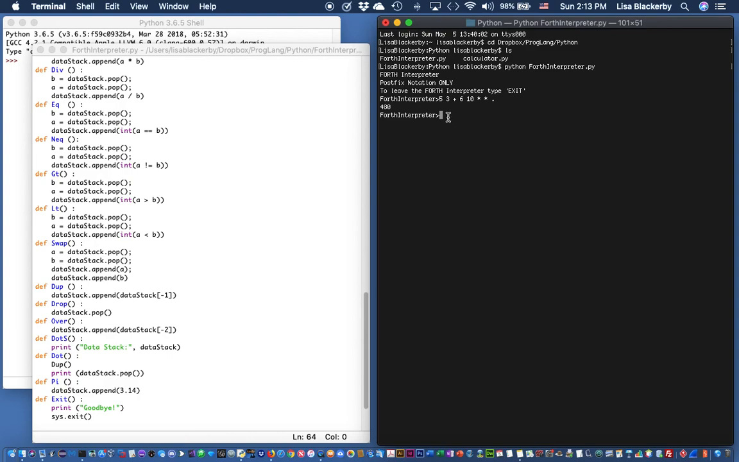I'm going to go ahead and exit out of my interpreter to show that it works. And it says goodbye. And goodbye to you as well.